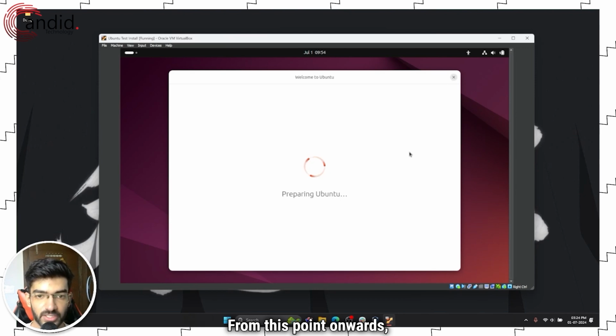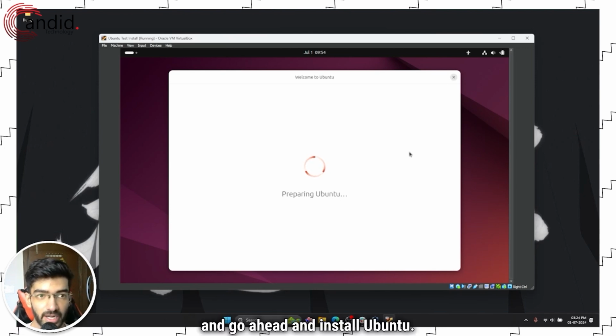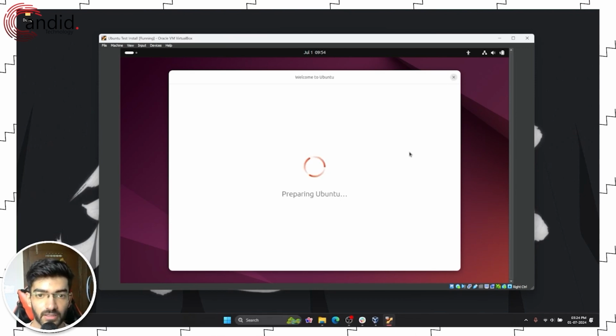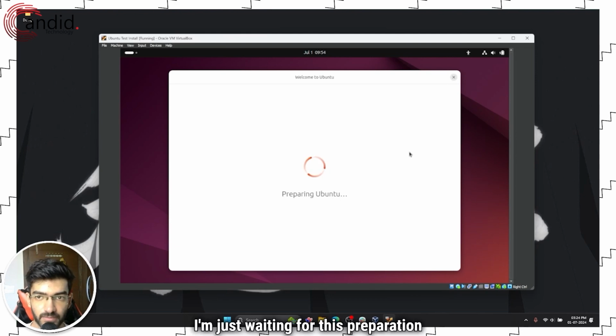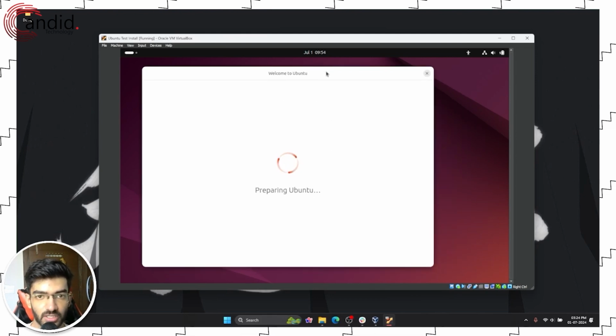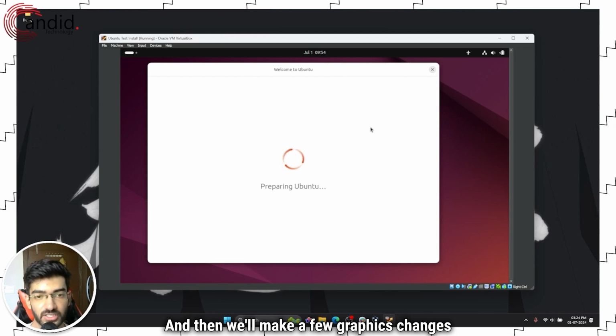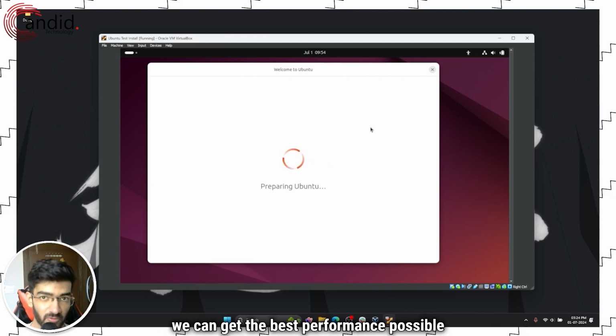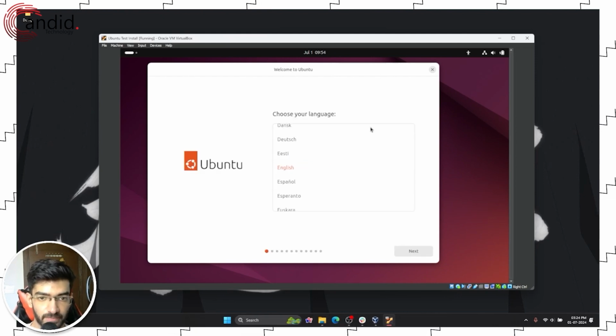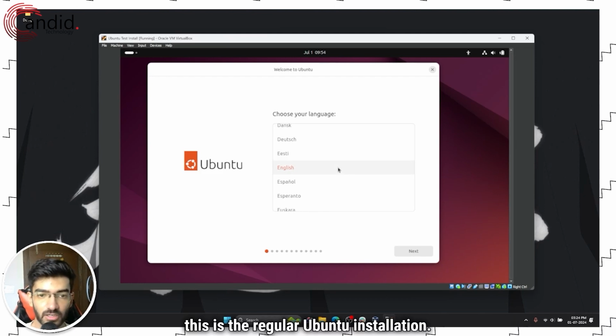From this point onwards, you just have to be a little patient and go ahead and install Ubuntu. But we're not going to do it. I'm just waiting for this preparation dialog box to finish. And then we'll make a few graphics changes so that we can get the best performance possible out of our machine. I'm sure you heard that. But anyways, this is the regular Ubuntu installation.